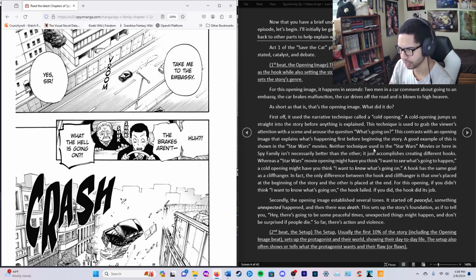Neither technique, used in the Star Wars movies or here in Spy Family, is necessarily better than the other; it just accomplishes different hooks. Whereas a Star Wars movie opening might have you think, I want to see what's going to happen, a cold opening might have you think, I want to know what's going on. A hook has the same goal as a cliffhanger. In fact, the only difference between the hook and a cliffhanger is that one's placed at the beginning of the story and the other is placed at the end. For this opening, if you didn't think, I want to know what's going on, the hook failed. If you did, the hook did its job.